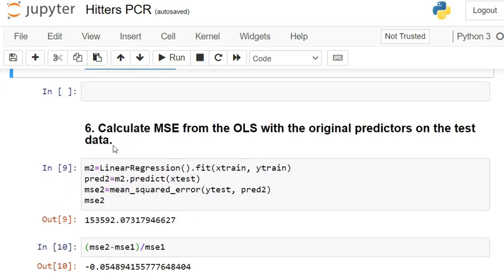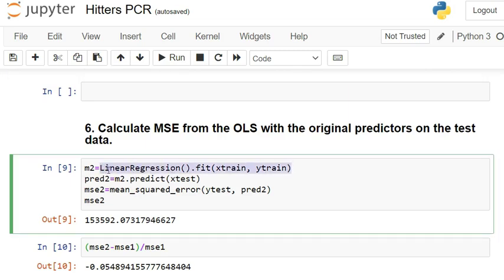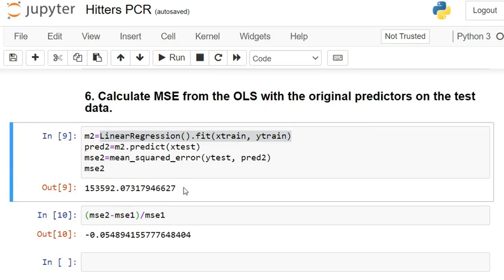The sixth one, calculate MSE from the ordinary least squares with the original predictors on the test data. Again, linear regression, fit X train and Y train. We have stored this linear regression in M2. Again, we have performed predict on X test and stored it into predict 2. MSE, mean squared error, Y test and predict 2. And at the end, we got this as output.